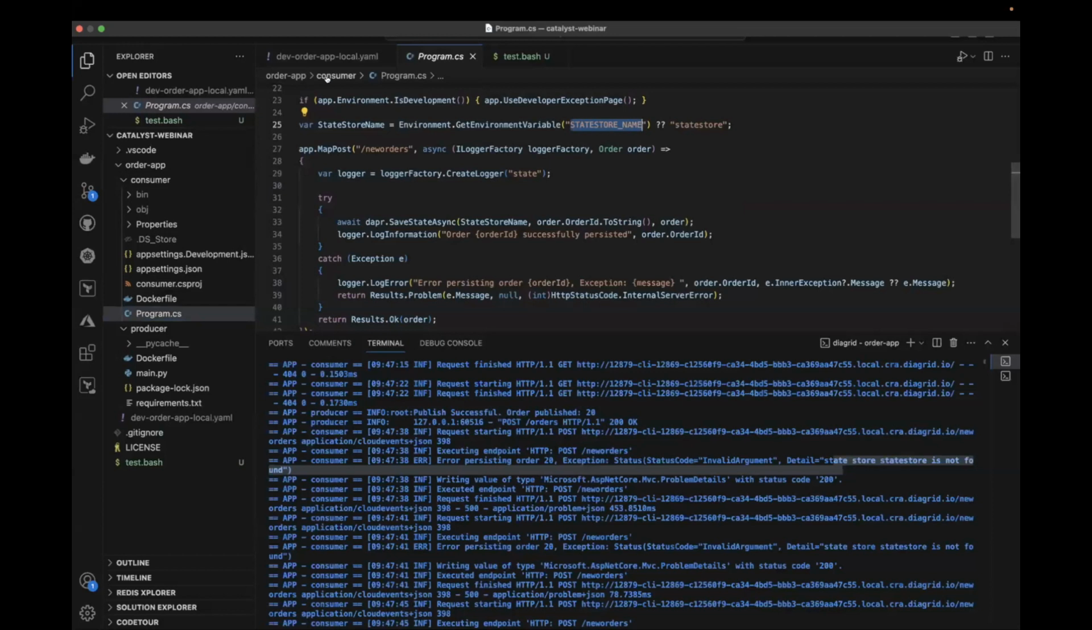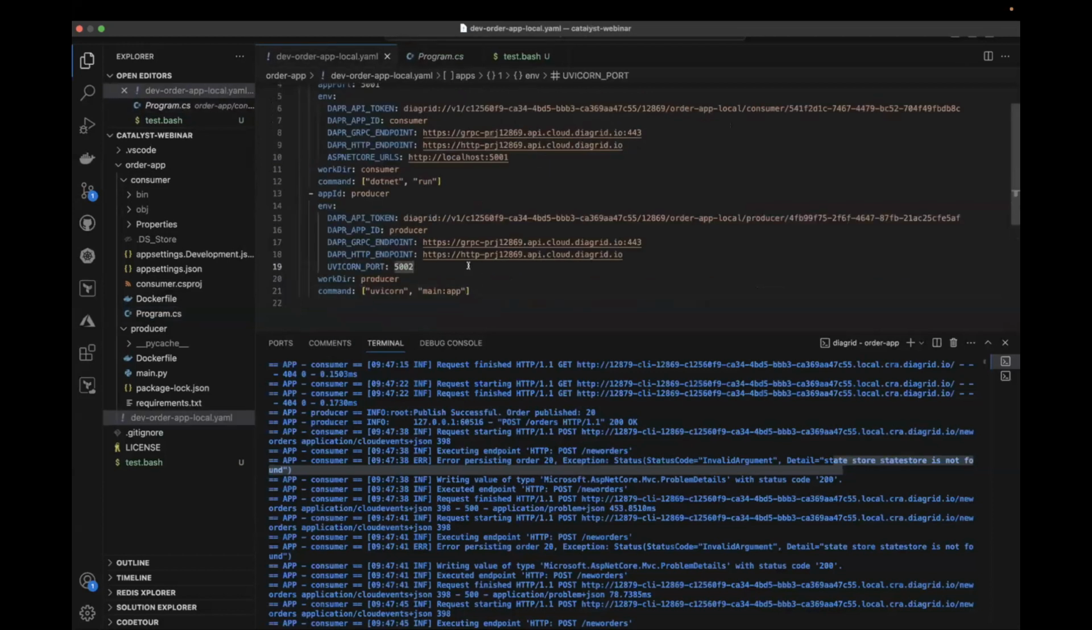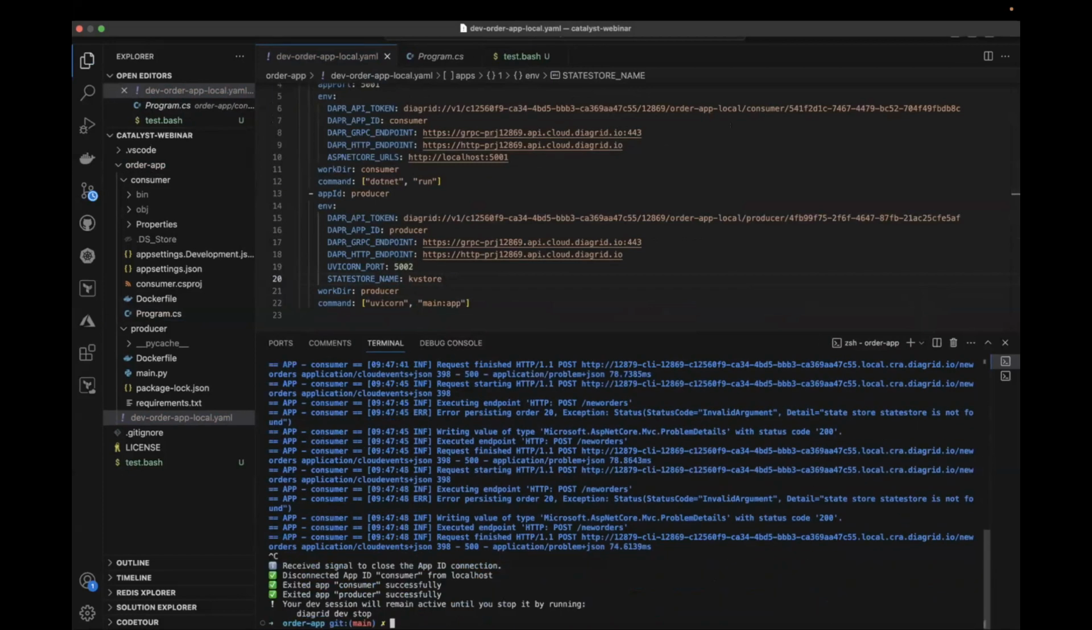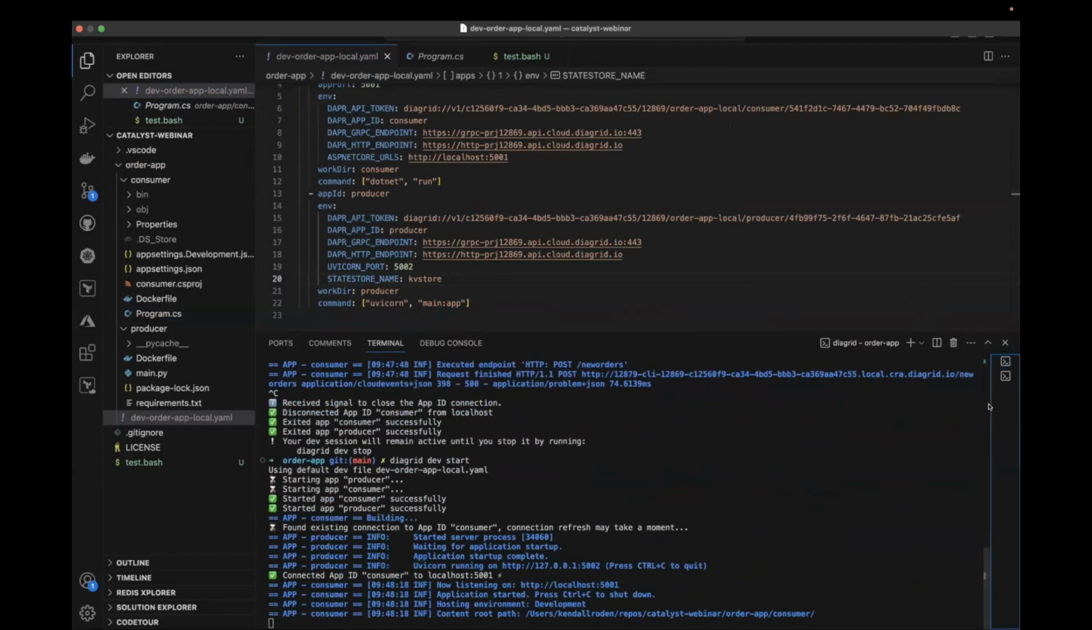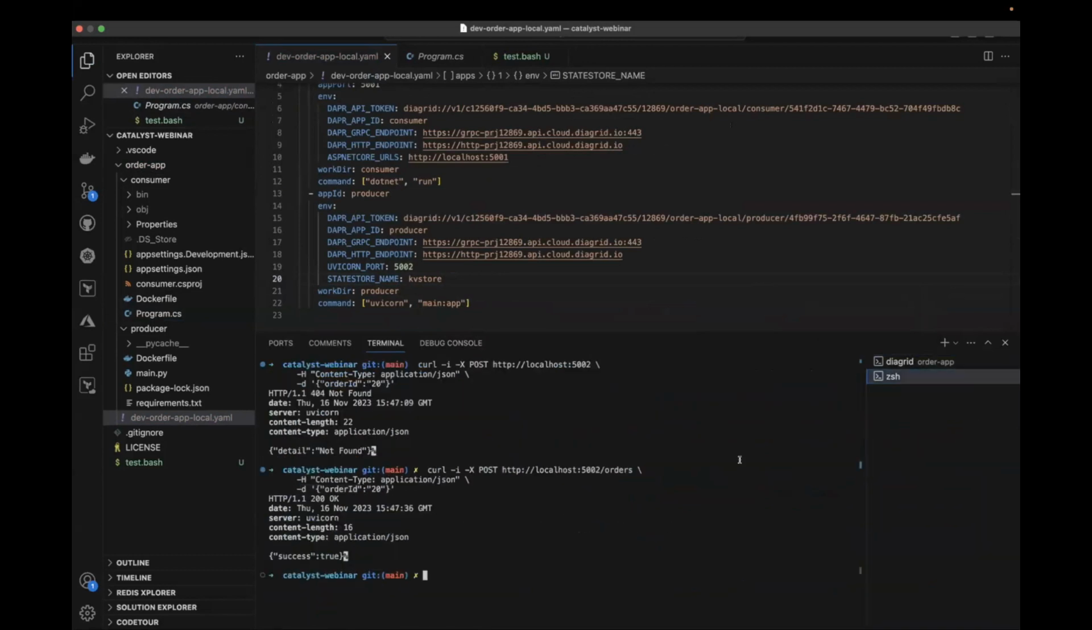So what I want to do is actually pass in the environment variable to call it key value store, because that's the name of the connection we created. This is actually a good exercise to see that we can pass this in and change out the connection we're using, and we get a really clear error message, right? So we're going to rerun this with the correct environment variable pointing to that key value store, and we're going to make that same request.